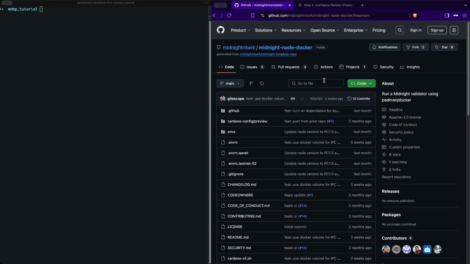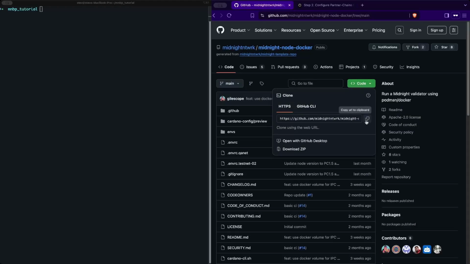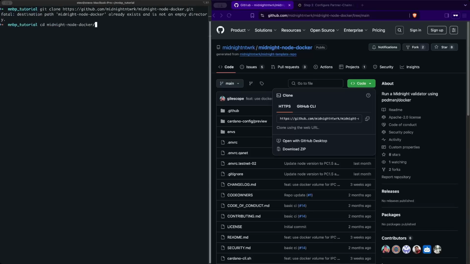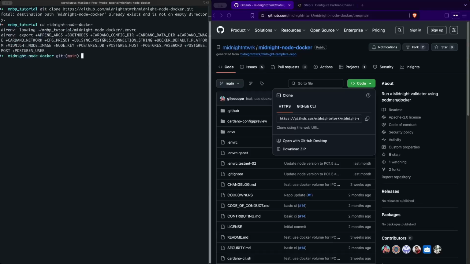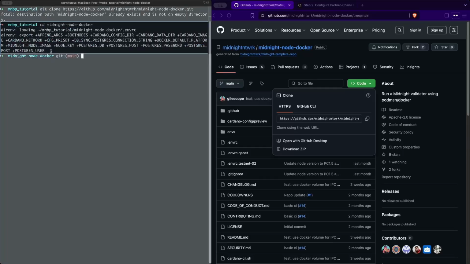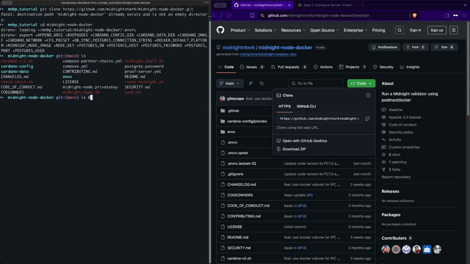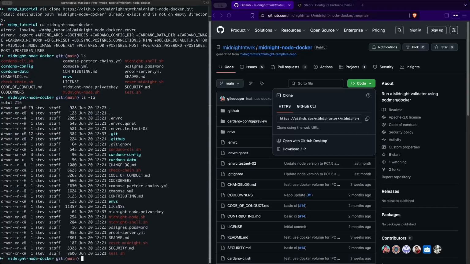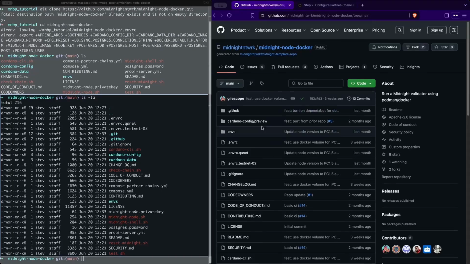Okay. So what I'm going to do is copy this, and do git clone and simply clone it. And I've already cloned it. And then I'm going to change directory into the Midnight Node Docker project. And you can see here, direnv already loaded those environment variables from those environment files. If I do ls -la, it basically already loaded those environment variables, which is good.